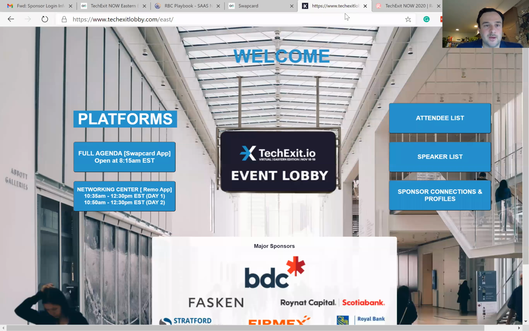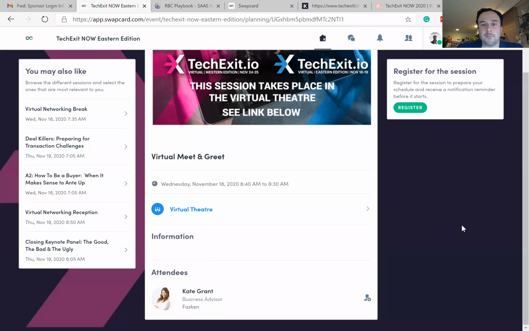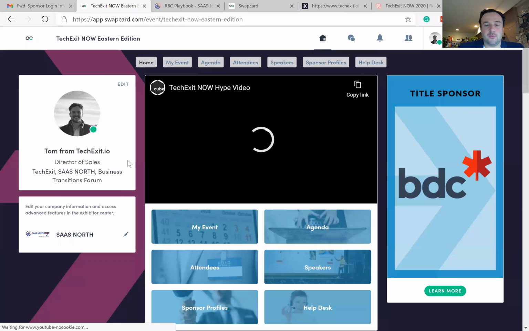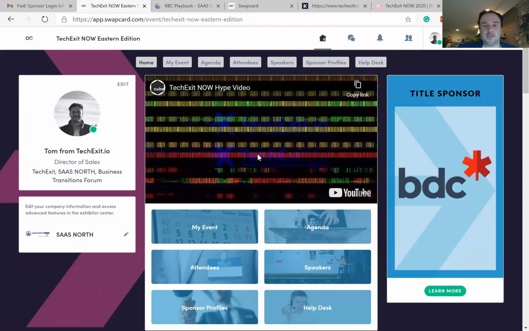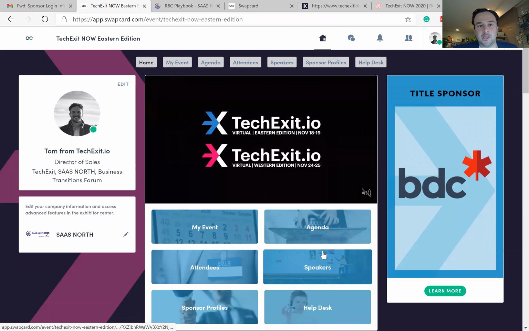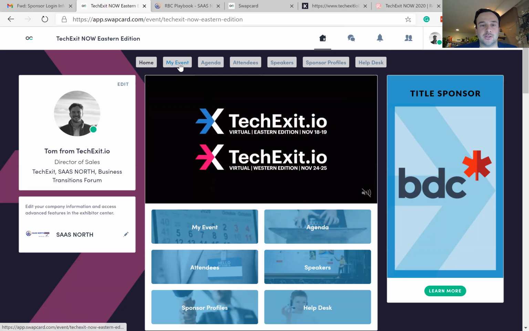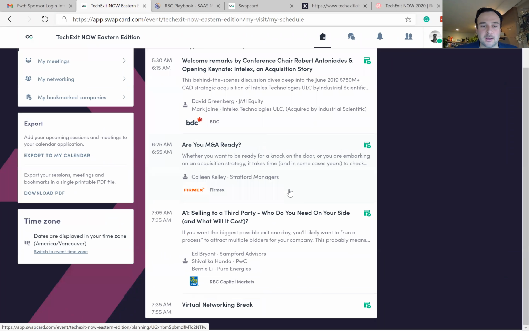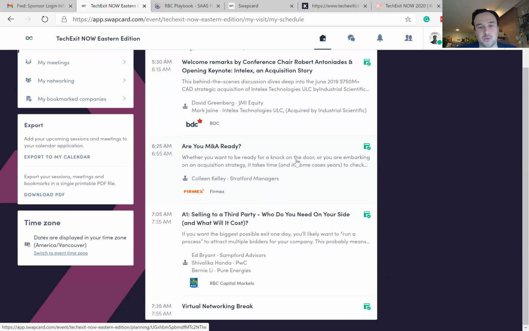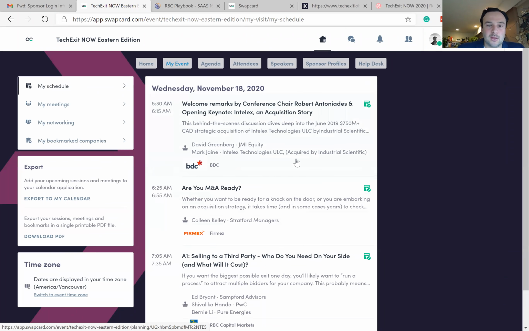And jumping back to Swapcard now, a few other bits and pieces. All of the sessions are going to be available to watch for at least 30 days after the event finishes. So if you aren't able to make a session, you can just jump back in and you'll be able to see that session. It'll be recorded and placed into the same page. You can watch that there.